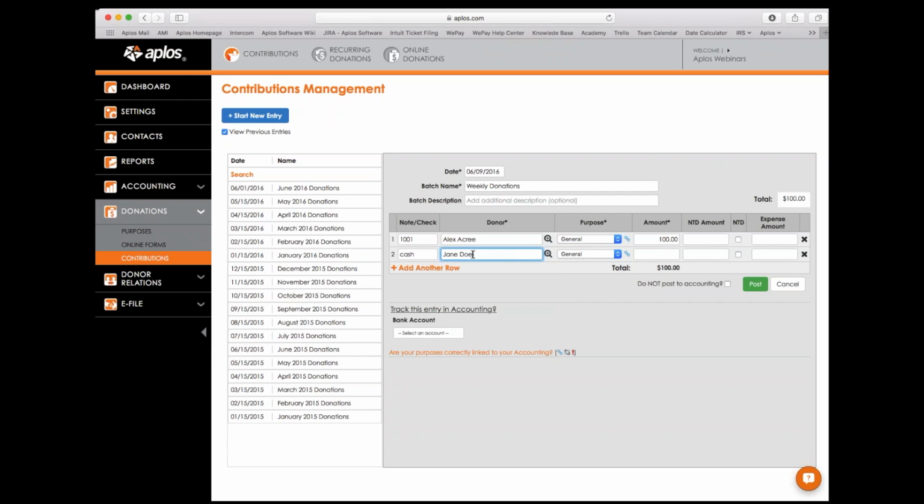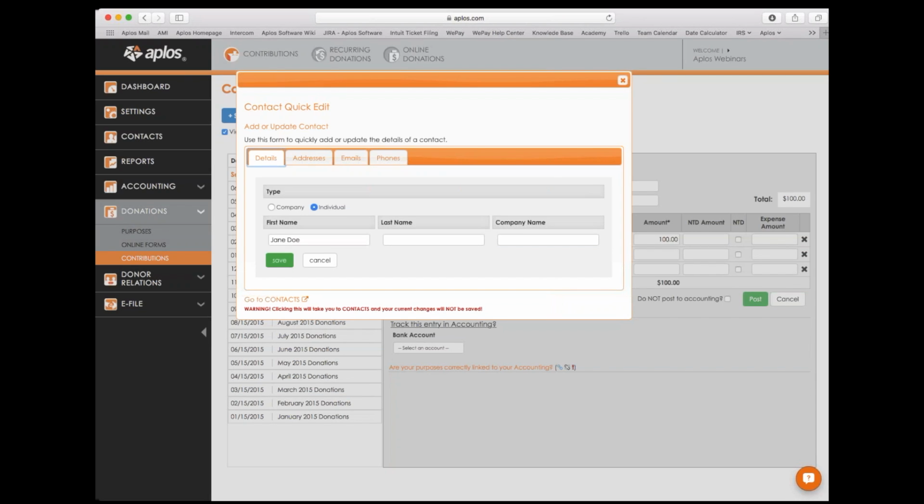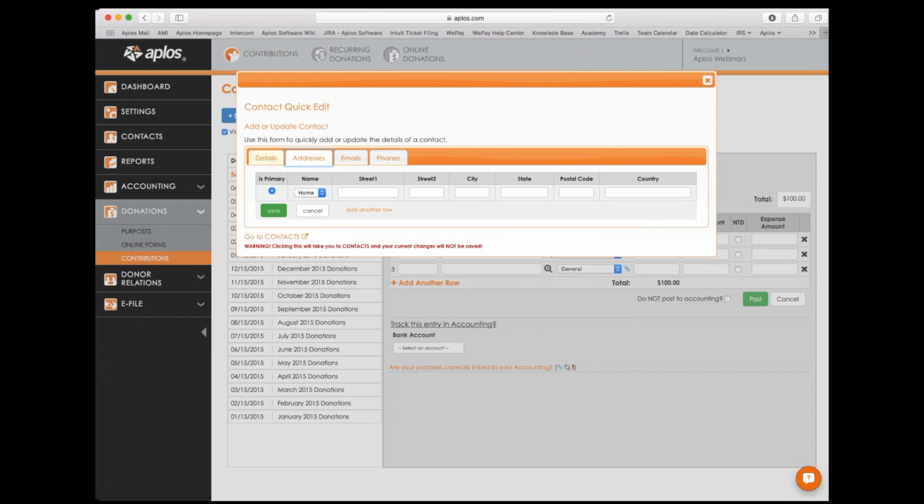You can type in Jane's name, and then what you'll want to do is click on the magnifying glass icon here to get to the contact quick edit screen. So you'll see the name may not be formatted the way you want. So you'll want to make sure that the donor's first and last name, Jane and Doe, are separated into the correct columns. And then you can use these tabs here to set up all of the information for the donor.